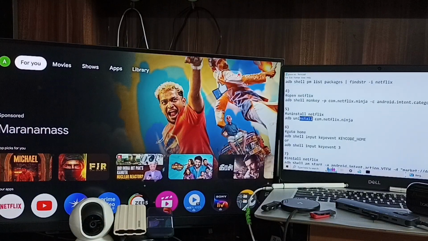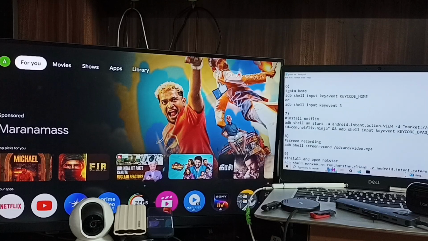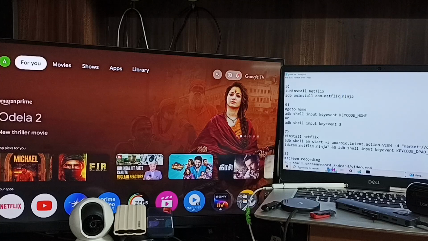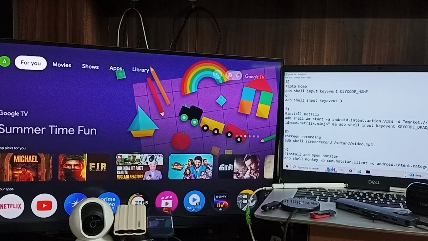Then if you want, you can uninstall Netflix from the laptop. Then just run this command in the terminal, so that way you can trigger that uninstall command from the laptop, so it will uninstall the Netflix app from the device. And you can go to the home screen.